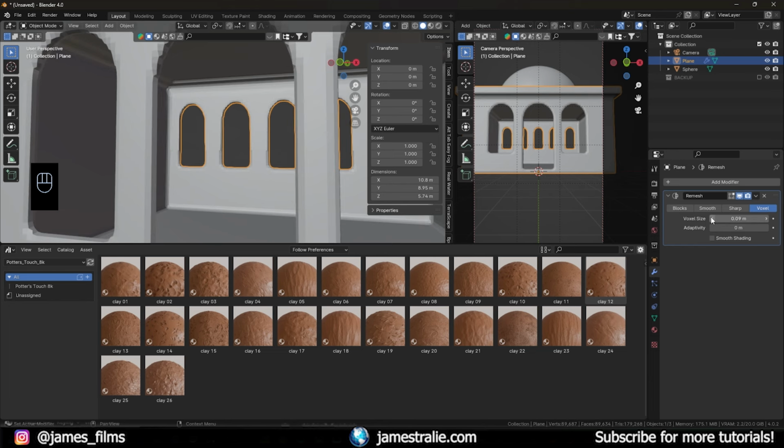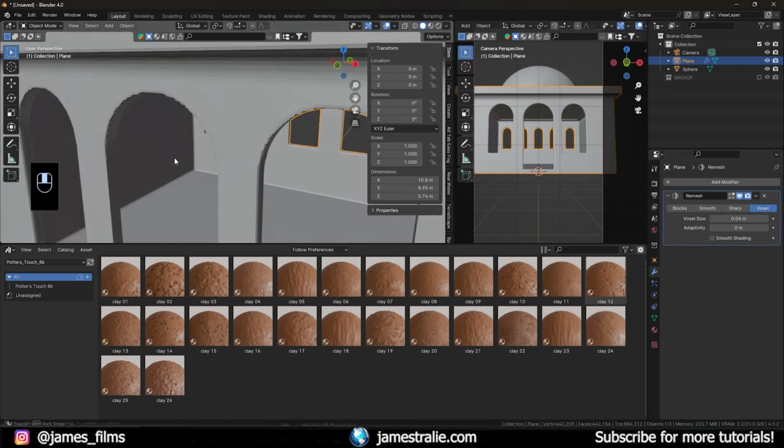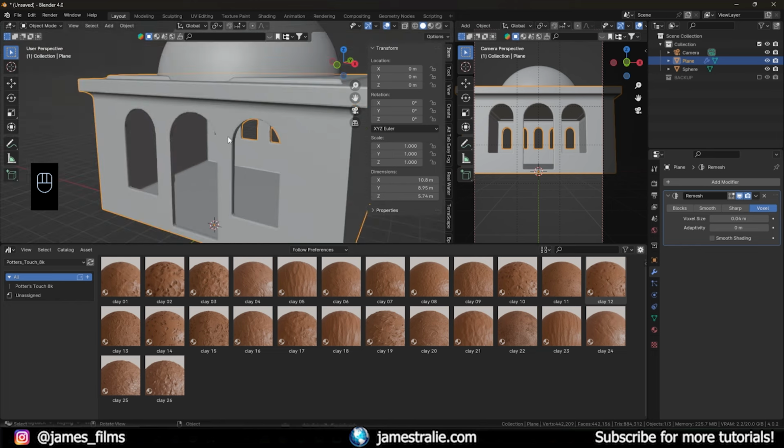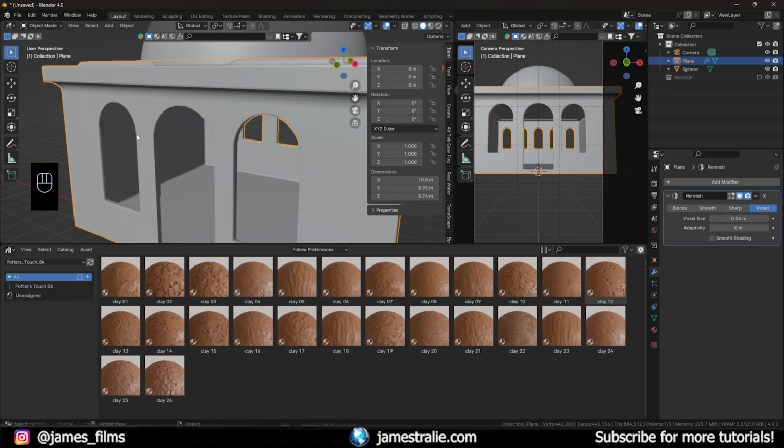Obviously, it's more intensive on your system as well, but it's going to give you a better result. So usually I like to turn this down as much as possible to get a really good detail. You can see it still looks almost like a teeth mark or a bite mark or something on here. But don't worry, we're going to be smoothing that out anyway with a little bit of careful sculpting to really enhance this scene.